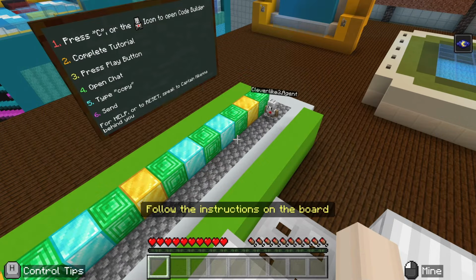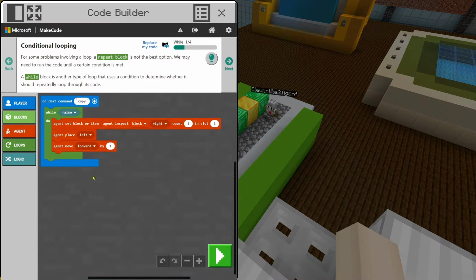When we open our tutorial, we see that most of our code is already here for us. But instead of a repeat loop, we are going to use a while loop. A while loop needs a condition so the agent knows whether to repeat a code or not, instead of repeating it a specific number of times.